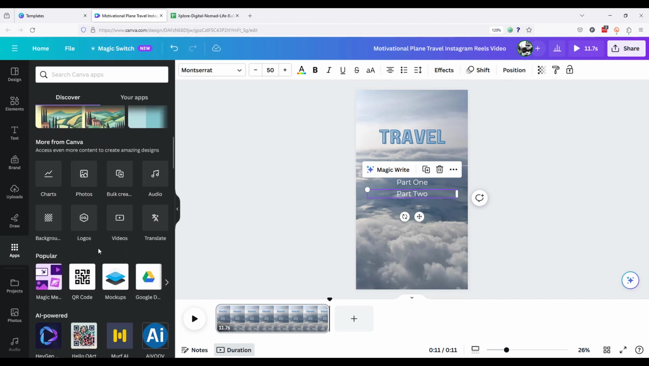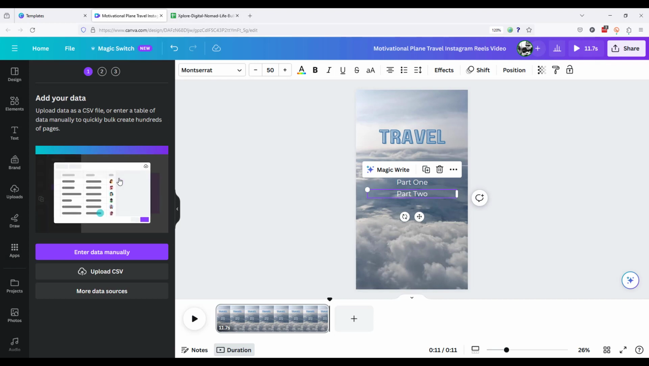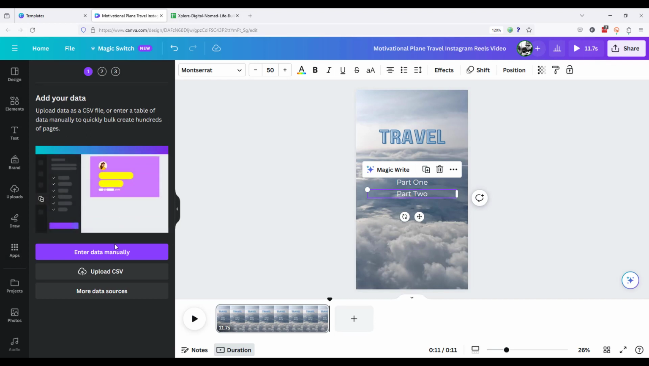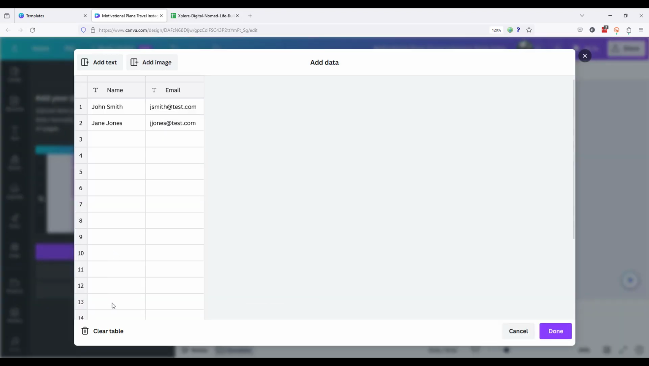You're looking for the one that says Bulk Creation. In this case, I'm going to click on Bulk Creation, and it's going to take me to the first screen of Bulk Creation. I can put these in via CSV file and upload them out of a spreadsheet, but I want to put them in manually because I'm going to do 9 different sets.